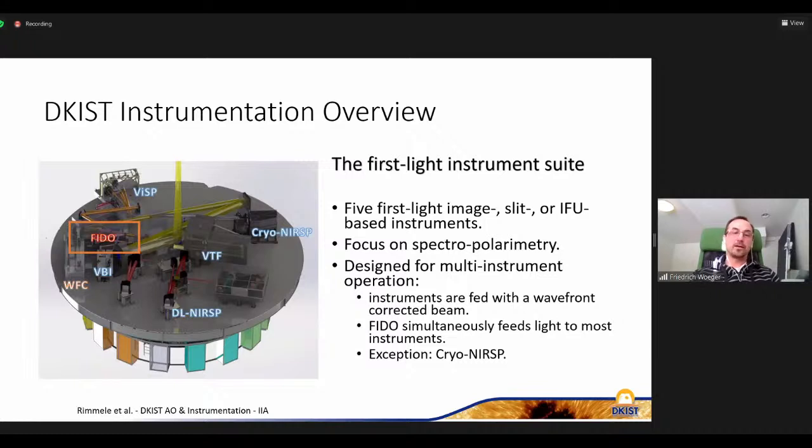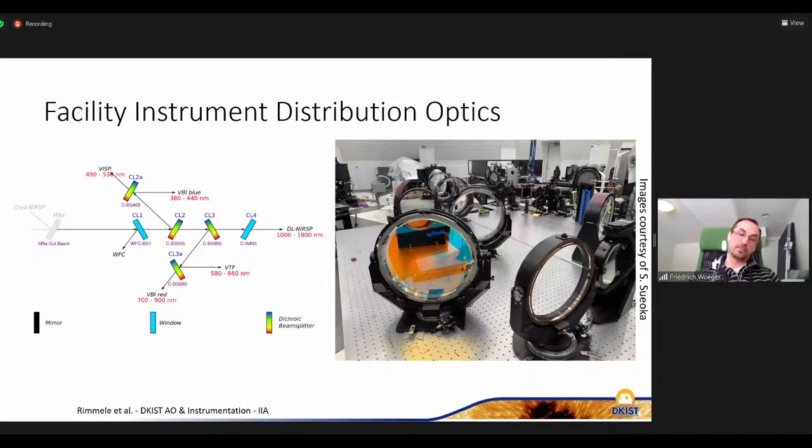Before I do that, I wanted to point out our facility instrument distribution optics, similar to some of the telescopes that were presented here before. We split our light into bands using a pretty complex suite of dichroic beam splitters that can be rearranged as the science case needs, typically within a couple of hours. The beam comes in here on the right. The Cryo NIRSP is separate from the other instruments in that it does not typically benefit from wavefront correction.